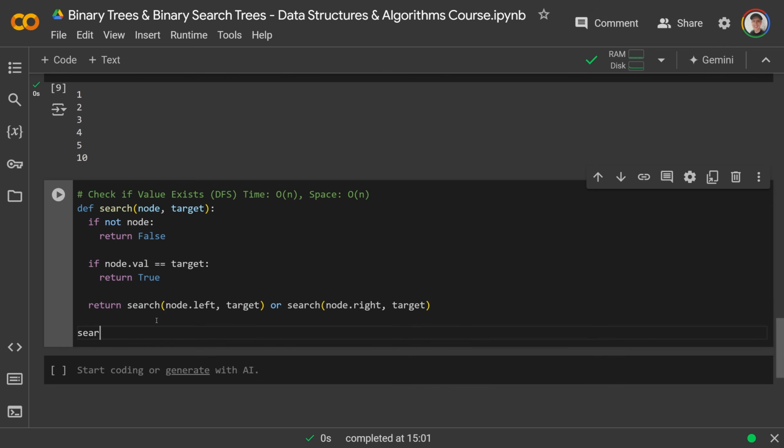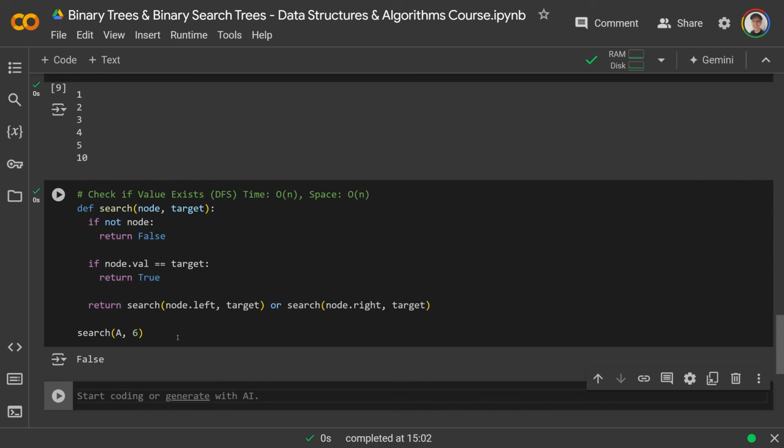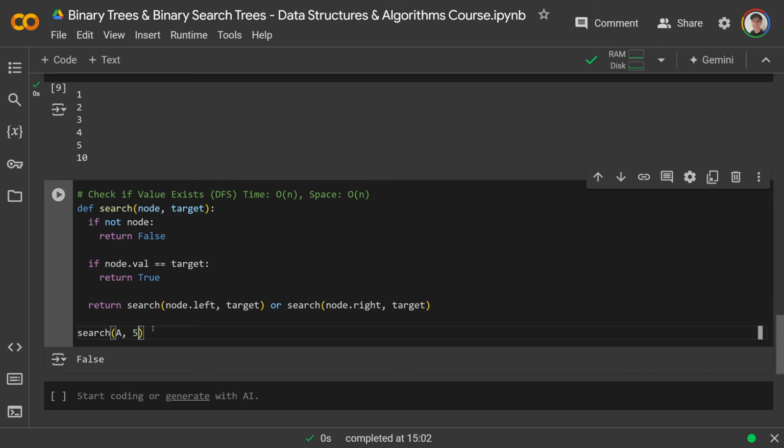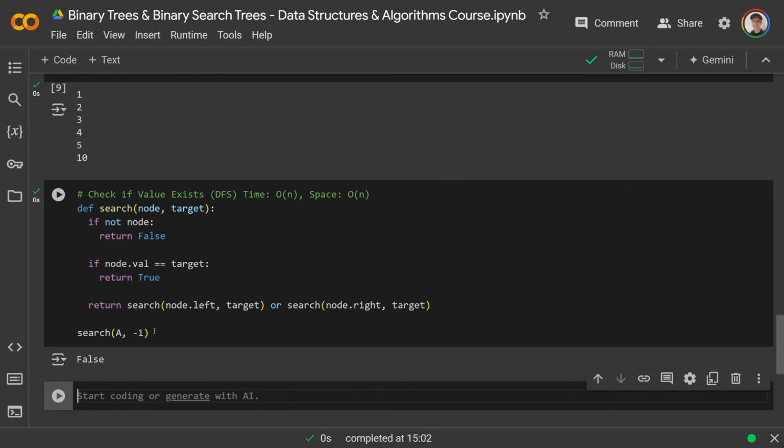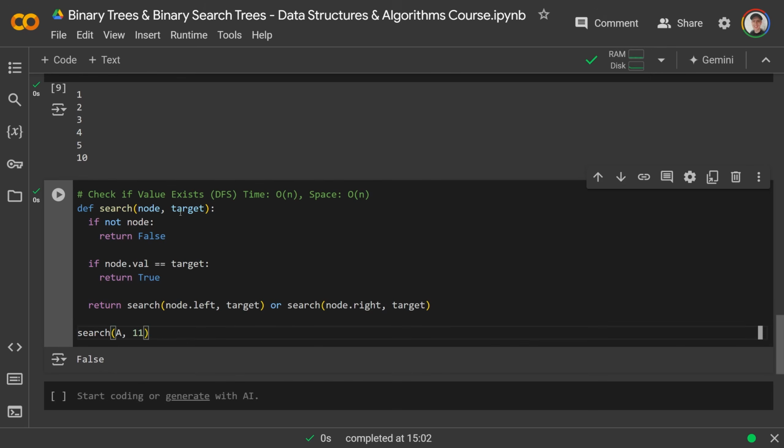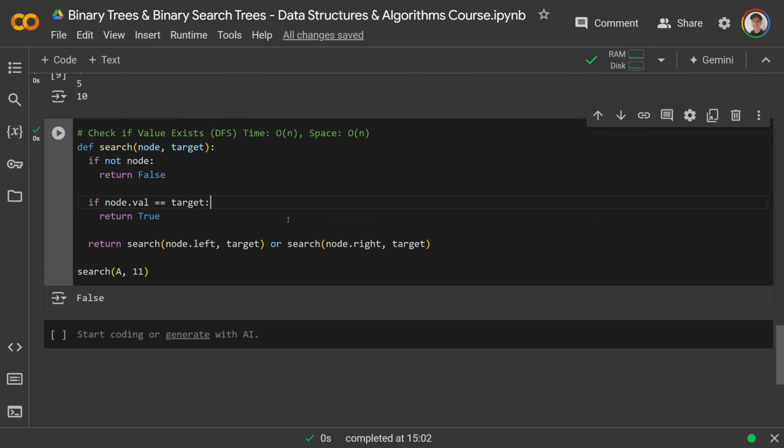So we'll search in our tree, which is the tree of A, and we'll search for the target of 6. These values are the ones that are in our tree. So that should return false. If we search for 5, that should return true. If we search for 1, that should be true. -1 should be false, and 11 should be false as well. And it has to search the entire tree. It would do this via a DFS, and so it would have a time and space of O of n. Okay, so that's it for normal binary trees.